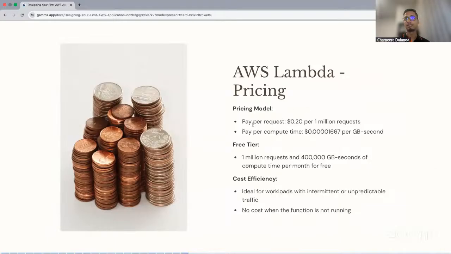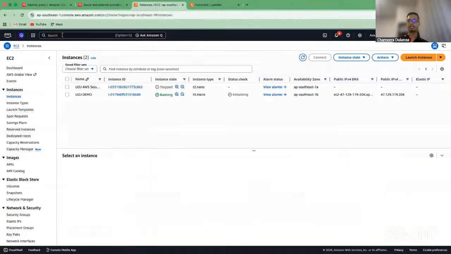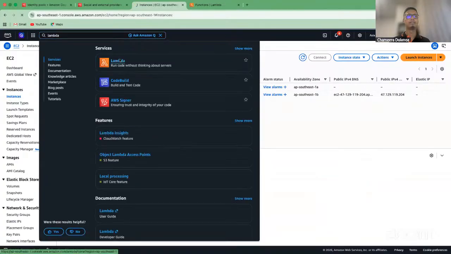So for example, it's only 0.2 per million requests. So that's a lot of requests. So this is very cost effective. Right. So now I will go back to the AWS console and show you guys how we can create a Lambda function.